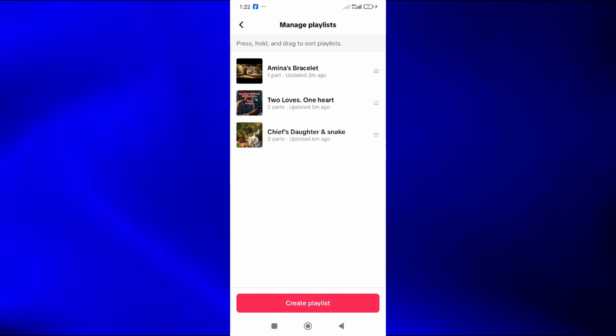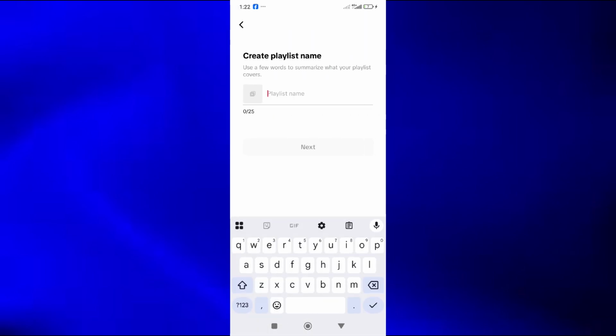As you can see, click on playlist, then create playlist. When done, give the playlist a name. Let us go back here. When done, the next thing for you to do is click on next.